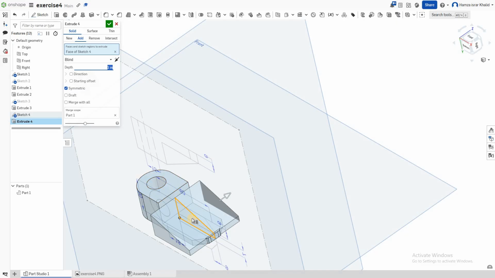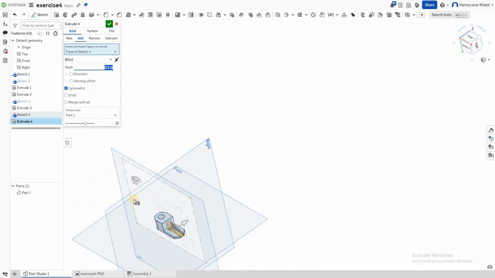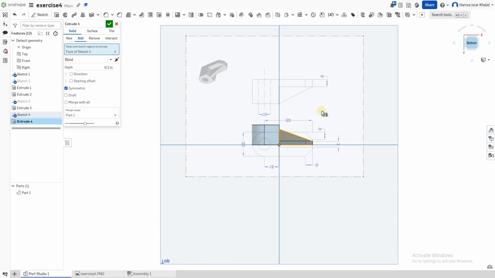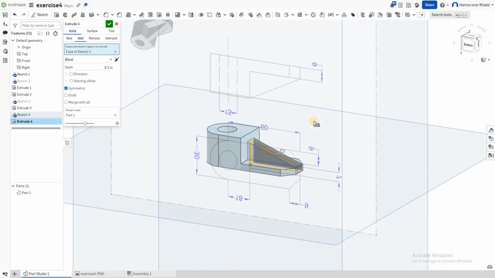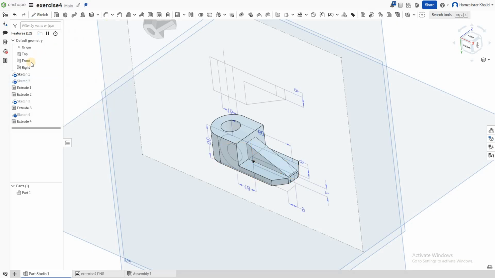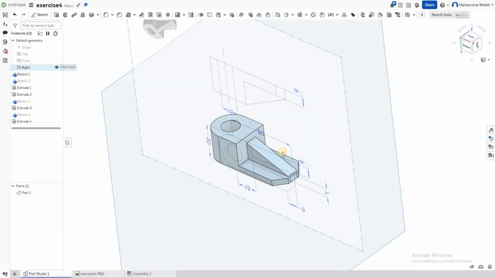So I'm going to change its value to 0.02, something like that. Okay, it's too small. I'm going to use it to 0.2. Let's see. Okay, this is cool. Okay, now we have our shape, a complete shape without any problems. I'm going to click on this one. Okay, I'm going to hide all of these things by clicking here, here, here, and here.